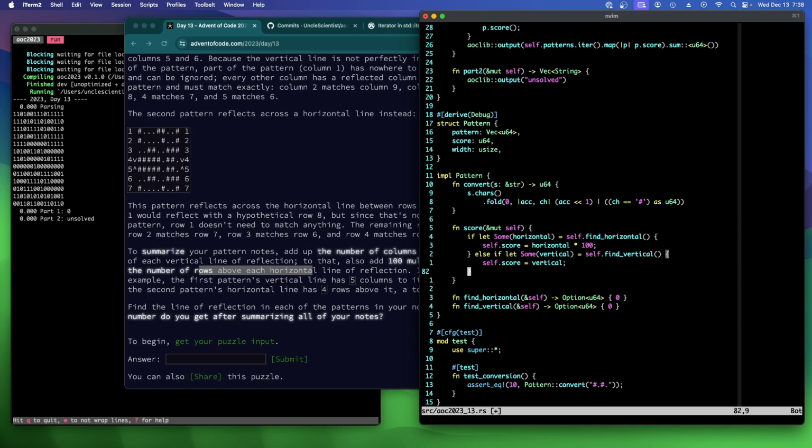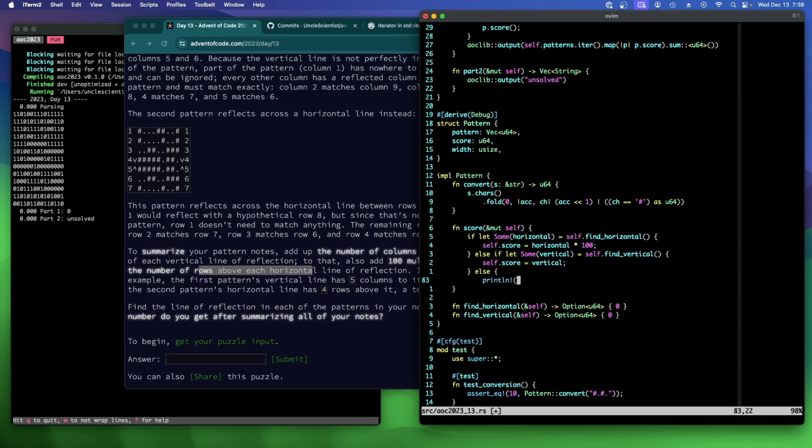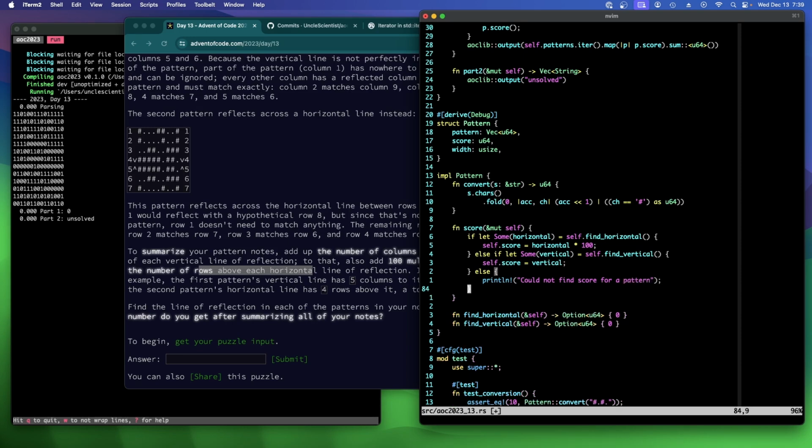If there is no score, what do we do? I'm just going to print something out for this. Could not find score for, I don't know how we can identify these. A pattern. If this happens, then we can dig into it.